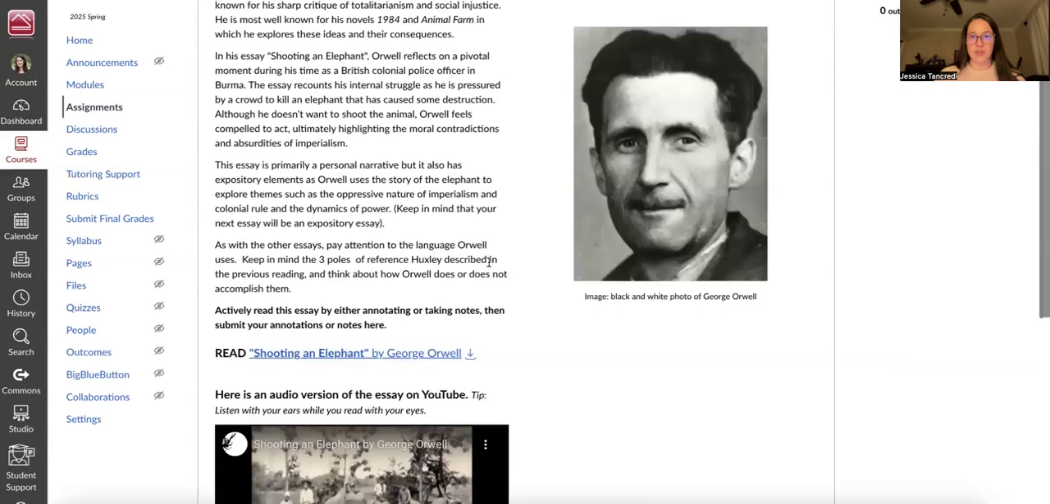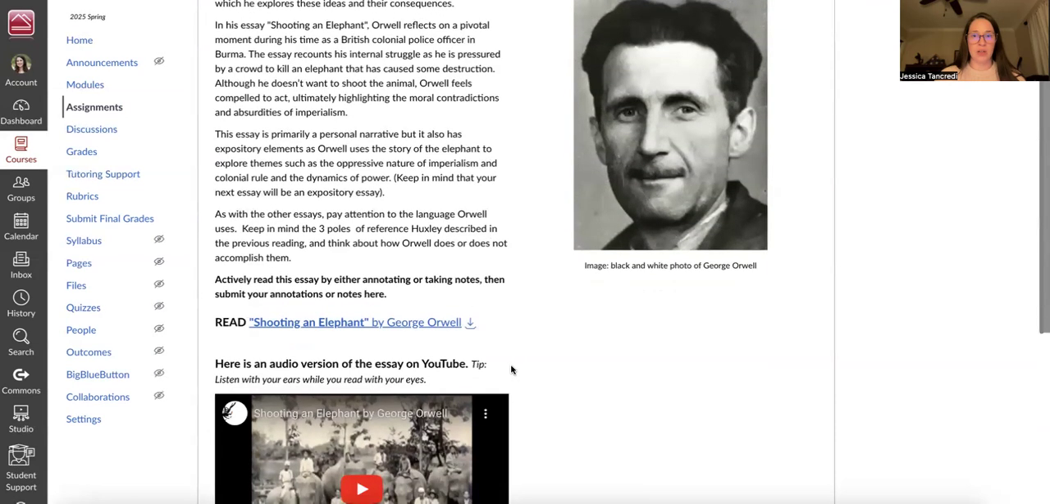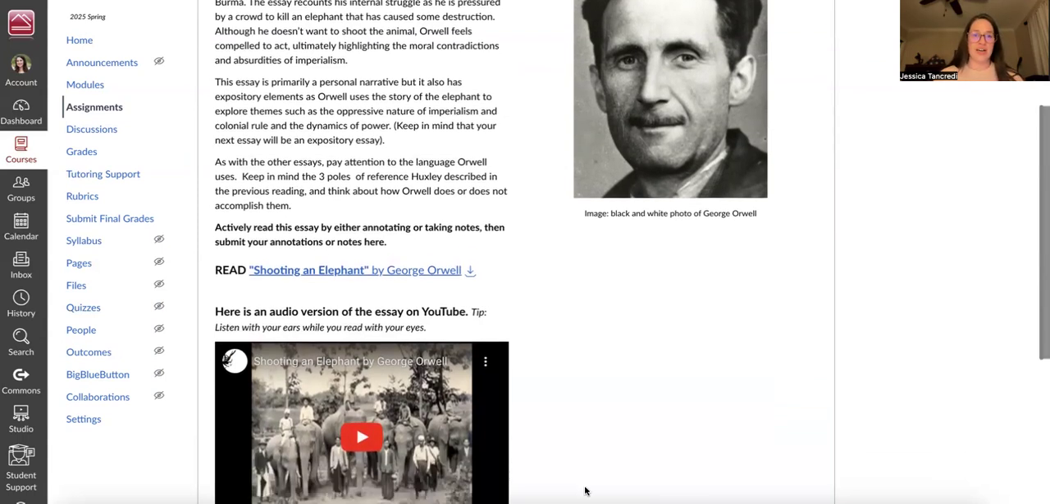And this is, again, a short story, personal essay by him. And again, I want you to be paying attention to the language, right? The descriptive language that he is using, and keeping in mind those three poles of reference that Huxley described in his preface. Think about how Orwell is achieving those three poles, or maybe he's not. But again, just bring that awareness to your reading and also be thinking about how you can achieve each one of those poles in your own writing for this first essay.